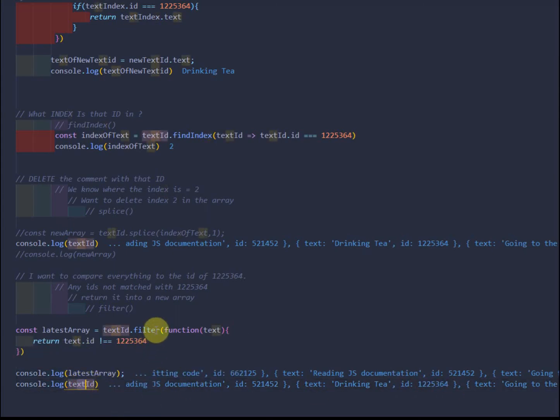So filter returns a brand new array of the filter argument we want, but it does not mutate the original array, which is pretty good.